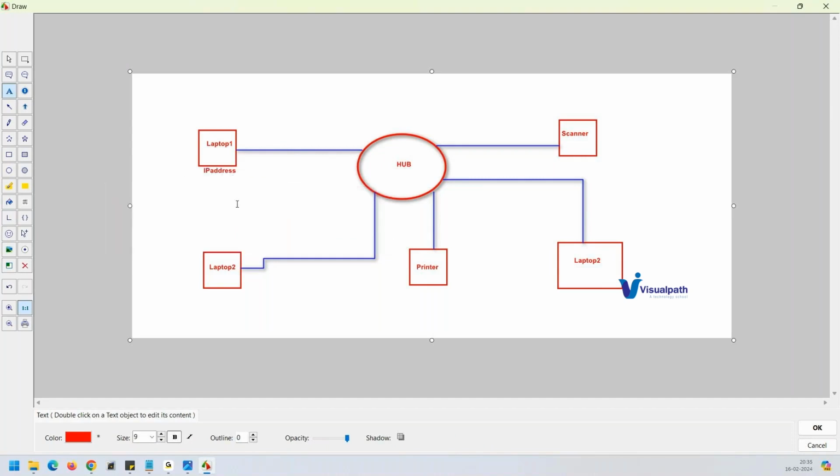So an IP address is a unique address for every machine. There is a unique IP address for laptop one, a unique IP address for laptop two, and a unique IP address for this laptop as well. There is a unique IP address for a printer, a scanner, or even if you keep adding multiple devices inside this hub, every device is going to have its own unique IP address. And that is how we basically deal with this situation.